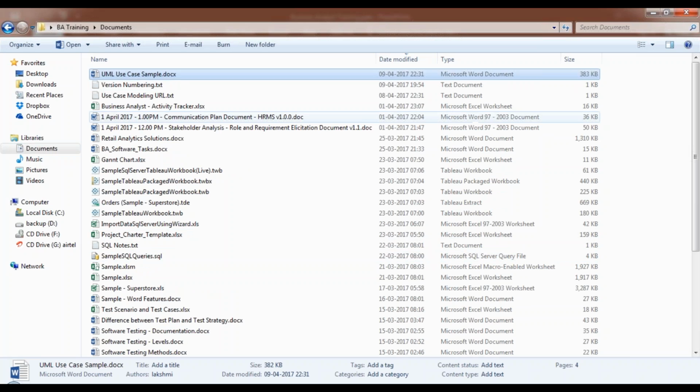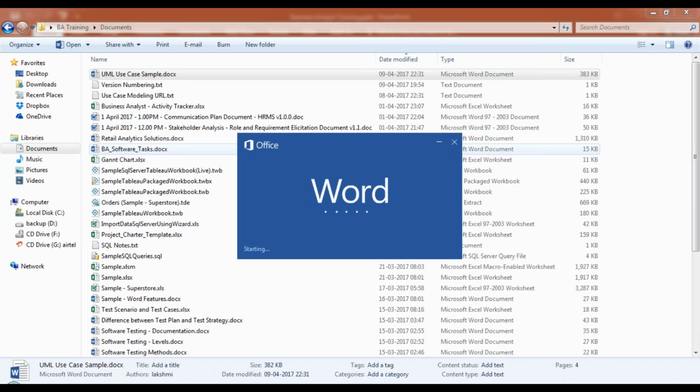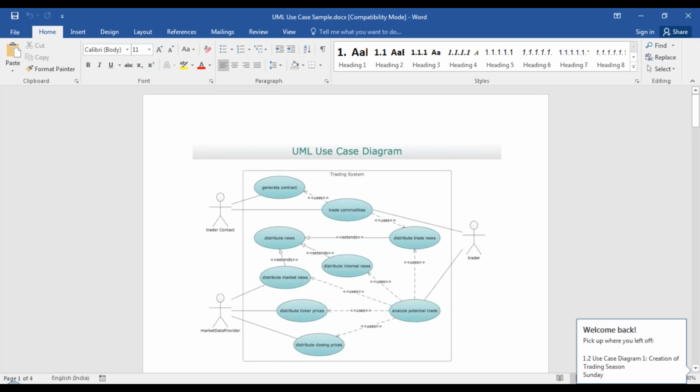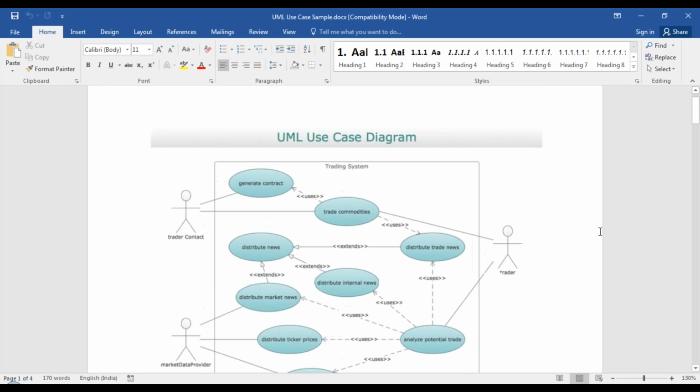Okay. So all these documents and diagrams have already been uploaded, and anything new that gets created in every session will be uploaded the same day for your reference.